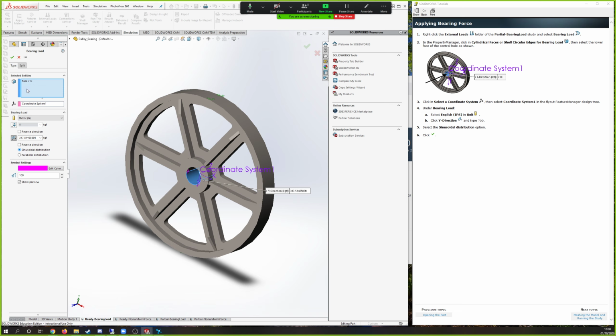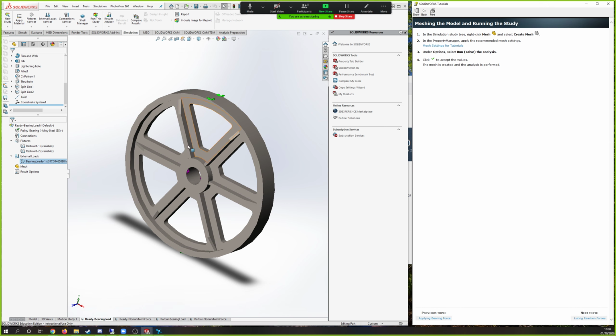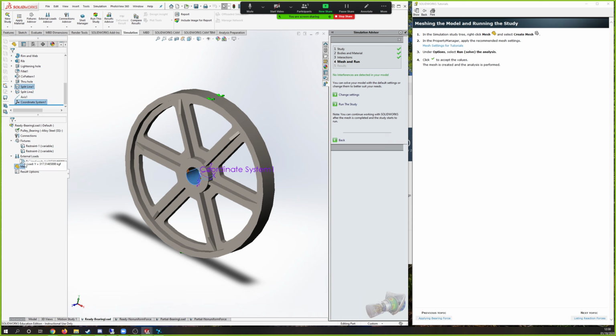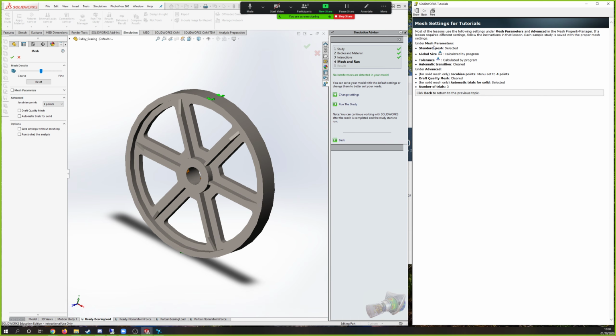Sinusoidal distribution. In the property manager, click in cylindrical faces or shell. Right click. Oops, I meant create the mesh. That one. Okay, 4. Draft quality. What? Oh, cleared. Right. 3.